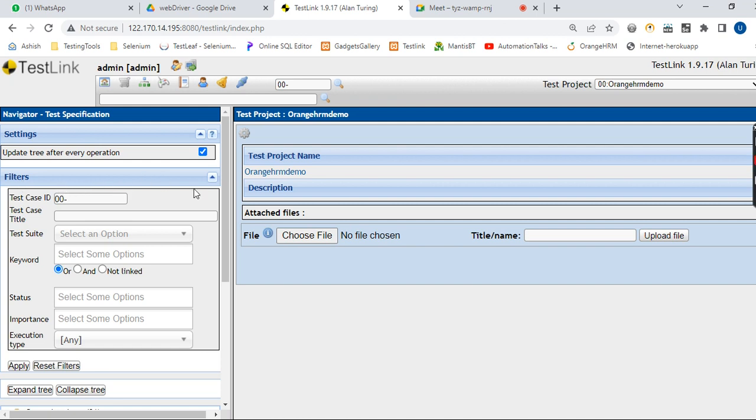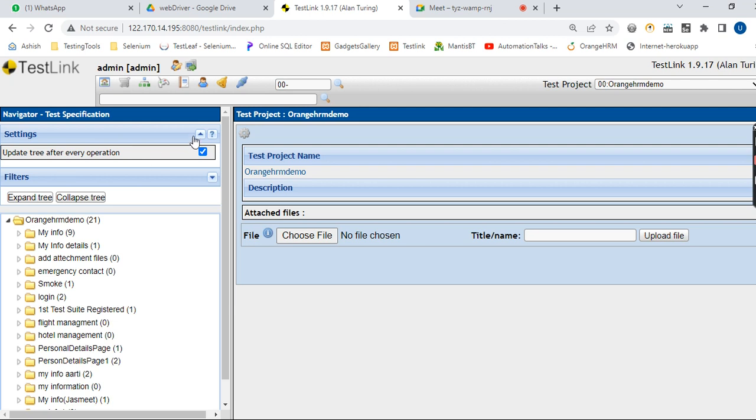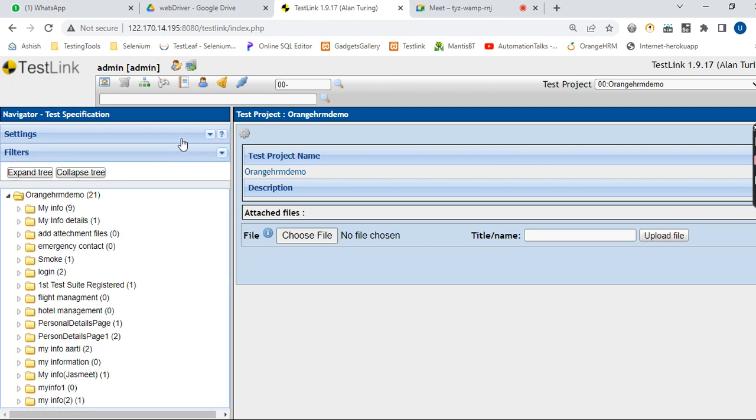You can close this part. You can click on this button and it will get closed or collapsed. Okay, you can close this one. So these are created. These are already some of the test cases created.